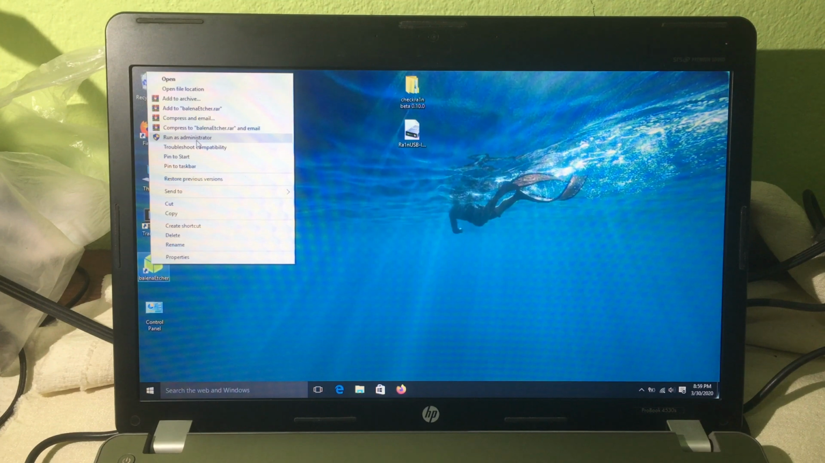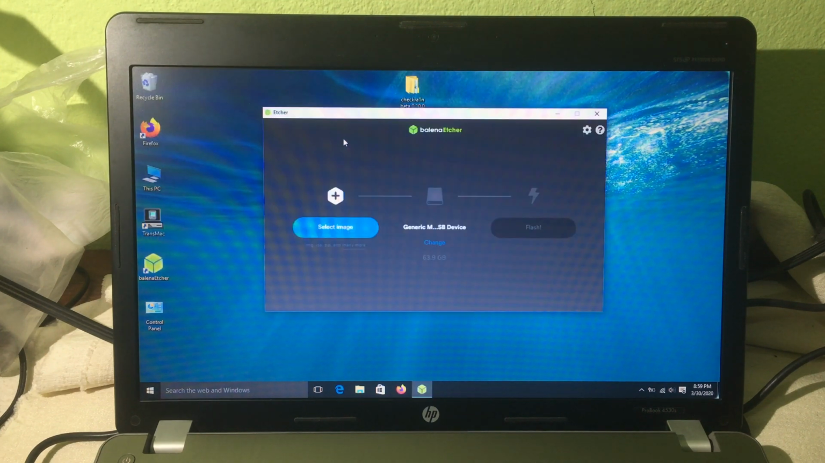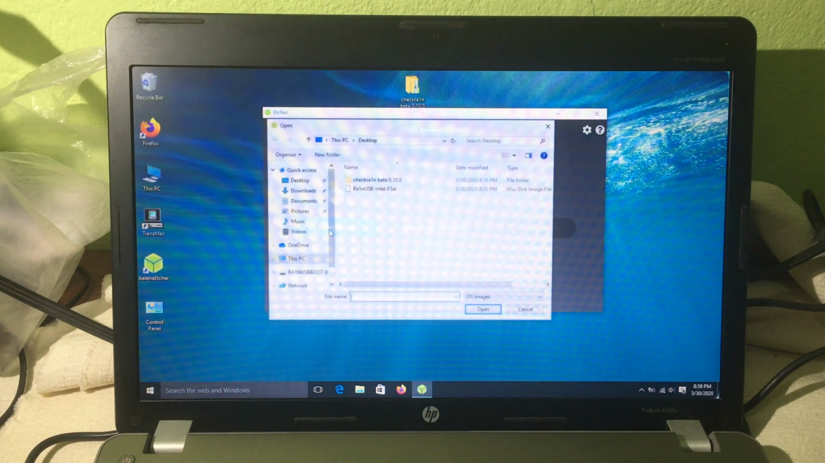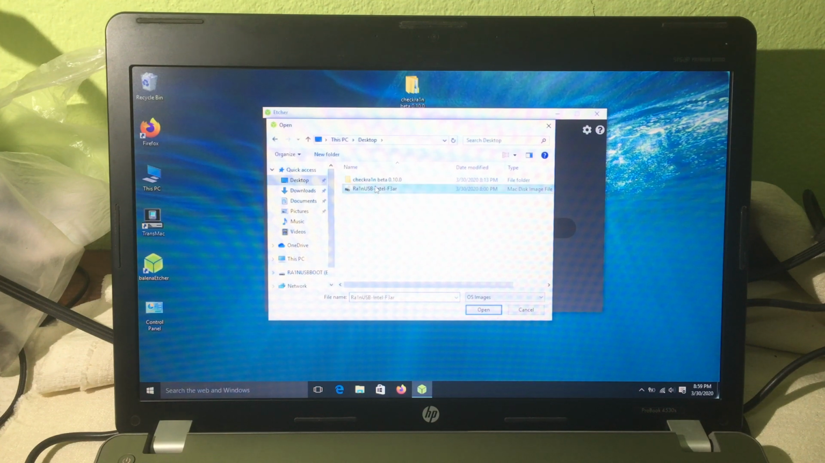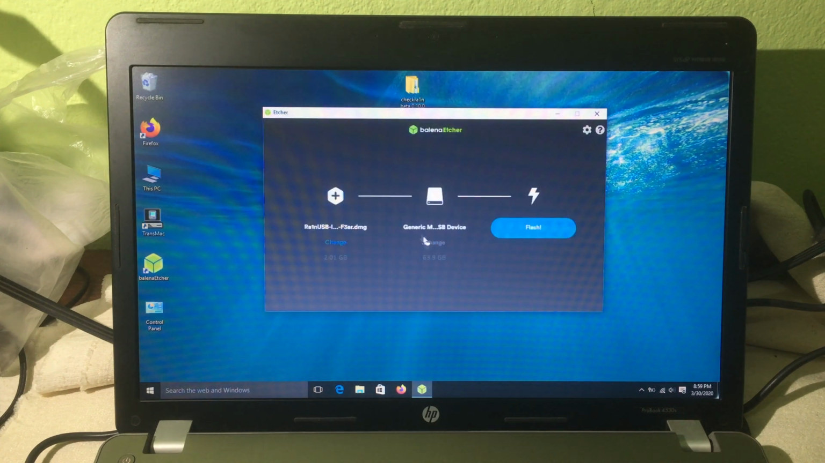After the USB is plugged in, you can run Balena software. Make sure you run it as administrator. You can see Balena software pop up here. All you have to do, click on select image, which is where you can choose Ra1nUSB. For me, I'm selecting it from the desktop because my file is on the desktop, and then you can click on open, and then you can select your SD card, but it will identify automatically, so you don't need to select it. And then you can click on flash finally, but for me, I have already done that.